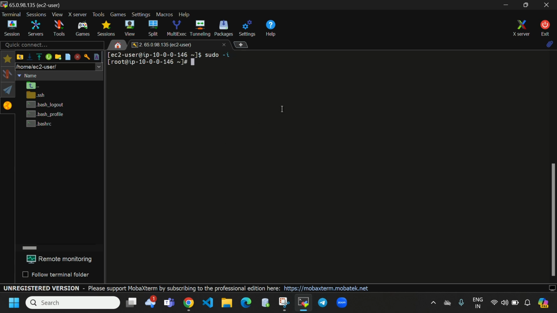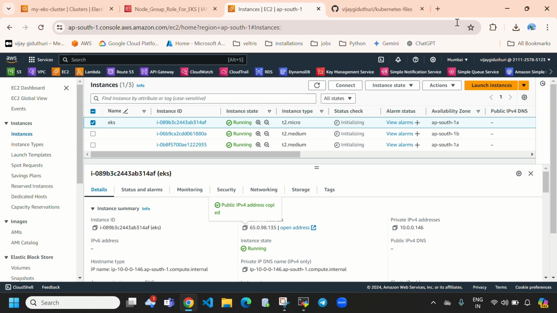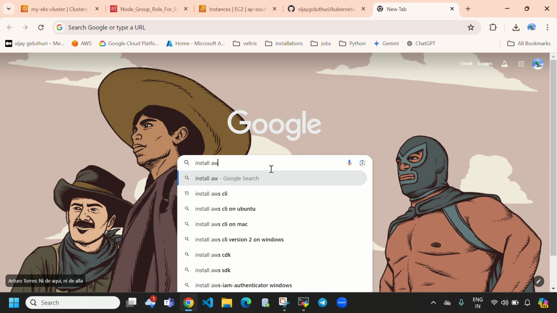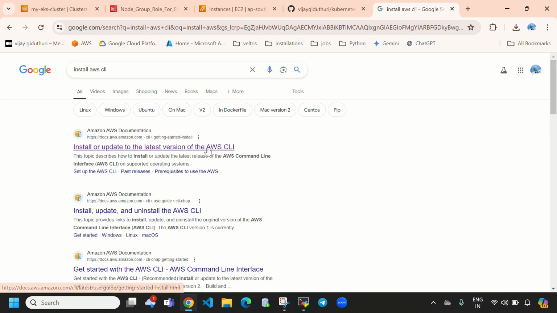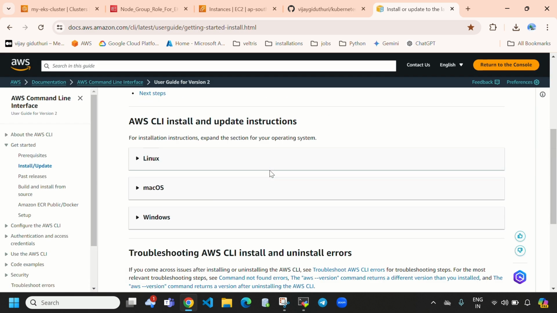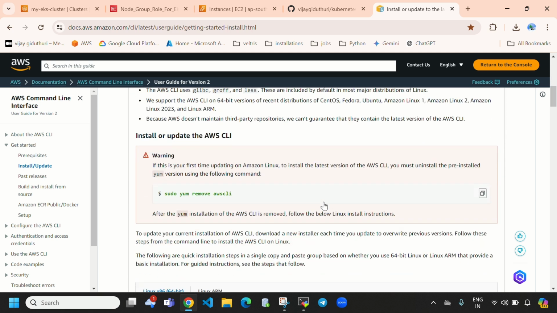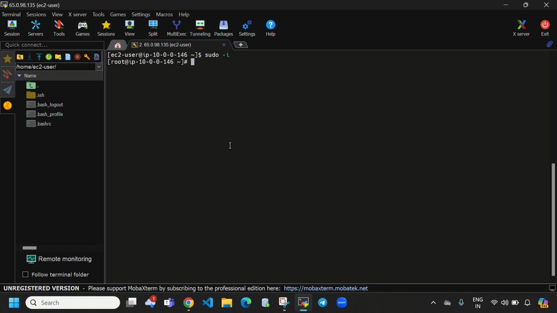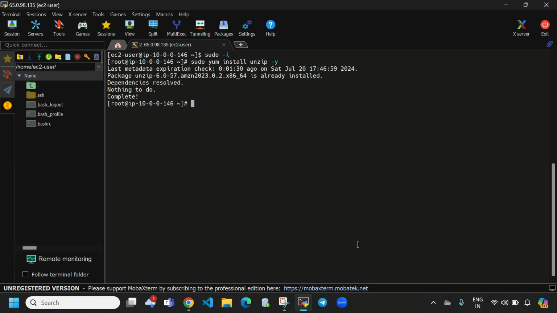So now we need to install AWS CLI. So directly come here, open a new tab, install AWS CLI. So this is the AWS official documentation, guys. Directly select here Linux and come down. So these are the commands to install AWS CLI. So before doing this, we need to install the unzip package. So directly come here and sudo yum install unzip -y. So it will install the unzip package.